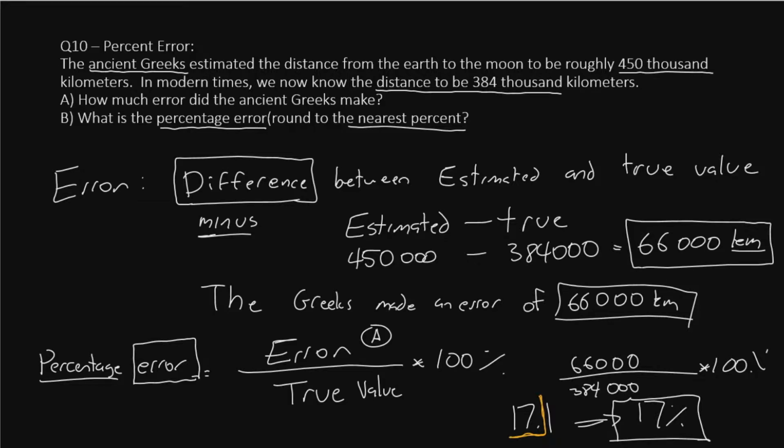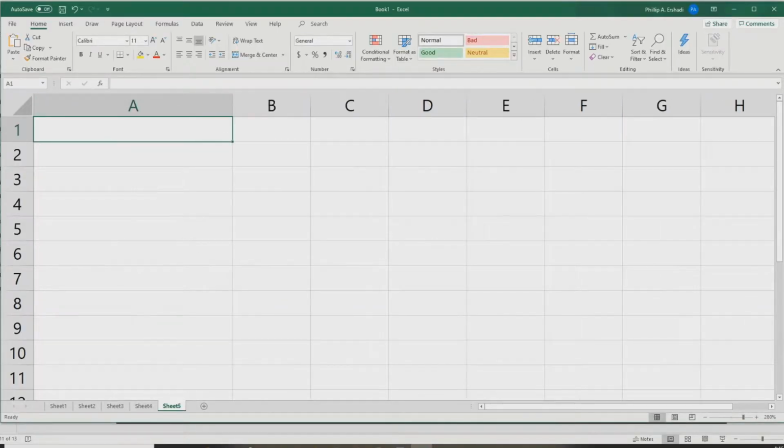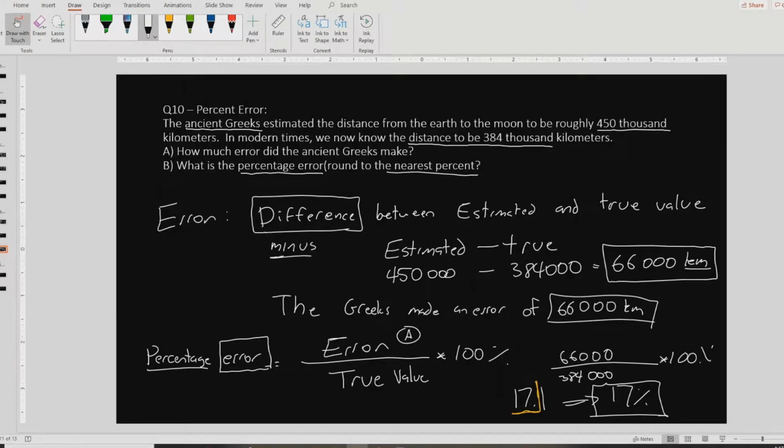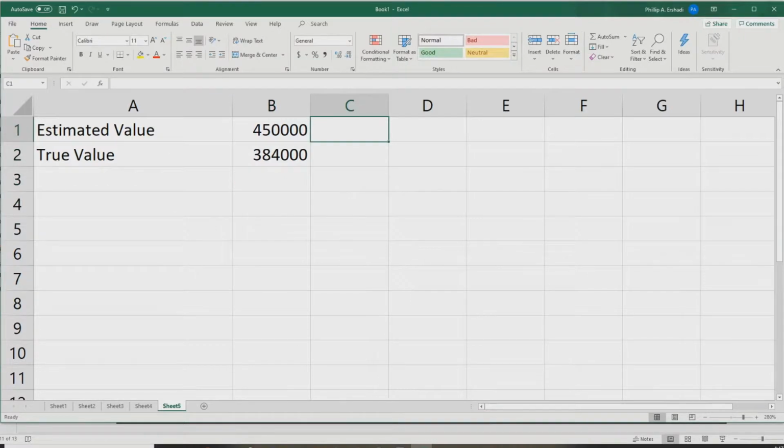Now, once again, let's talk about how that works in Excel. So we know that the Greeks estimated a certain value that was different from the true value. So the ancient Greeks estimated 450,000. And the true value is estimated at 384,000. And we'll make a note that this is in kilometers. It's not strictly necessary that you have to type this in, but it never hurts.